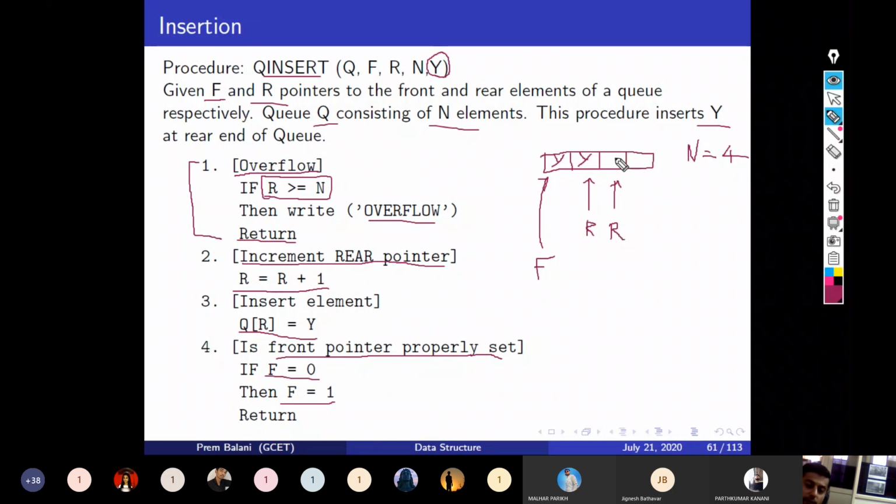And the element will be inserted there as per the third step, that is Y here. And we check if F equal to 0, no, so it would not affect. So now the rear pointer is updated to this. Next, if I run this again, then R is still less than n, so overflow will fail and we would increment the rear pointer by 1.